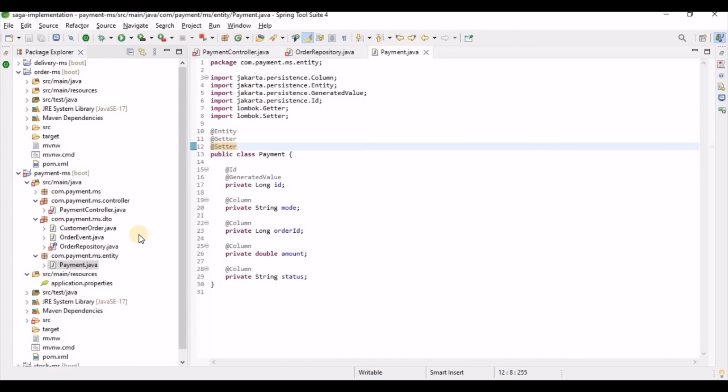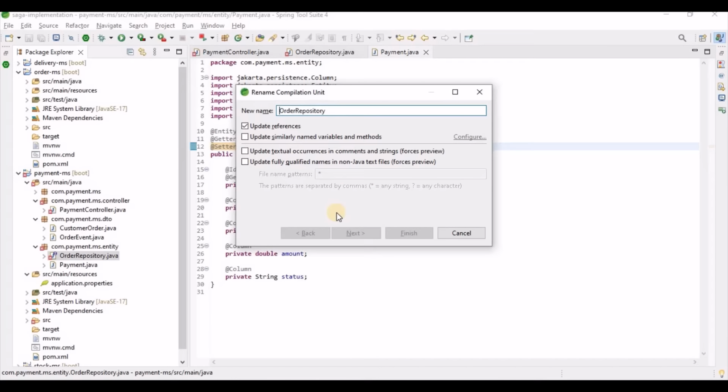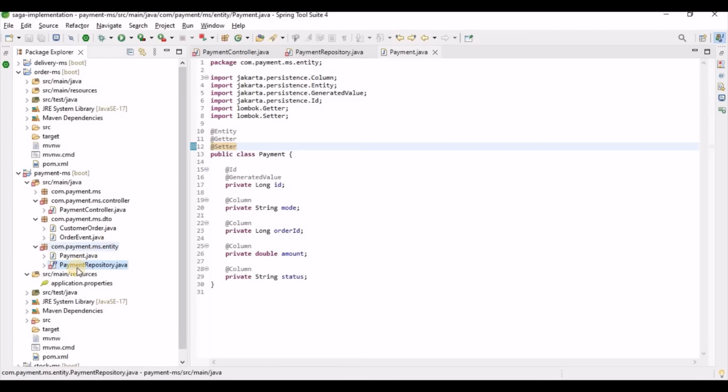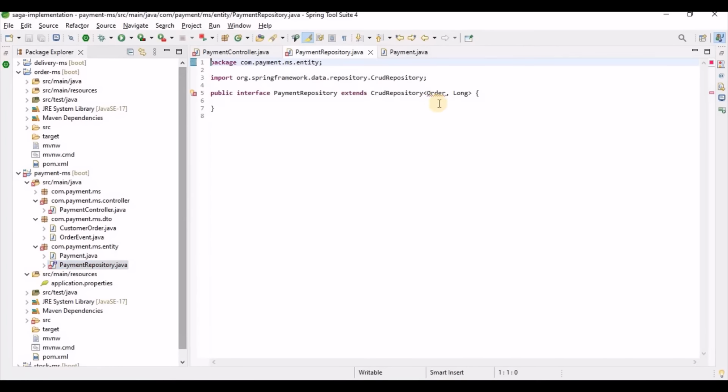Okay, next, once the entity is ready, we will rename this repository, we can keep it here. Let's rename it, it will be payment repository, and here instead of order it will be payment, right? We need to pass the entities, so it will be payment. So this is also done.